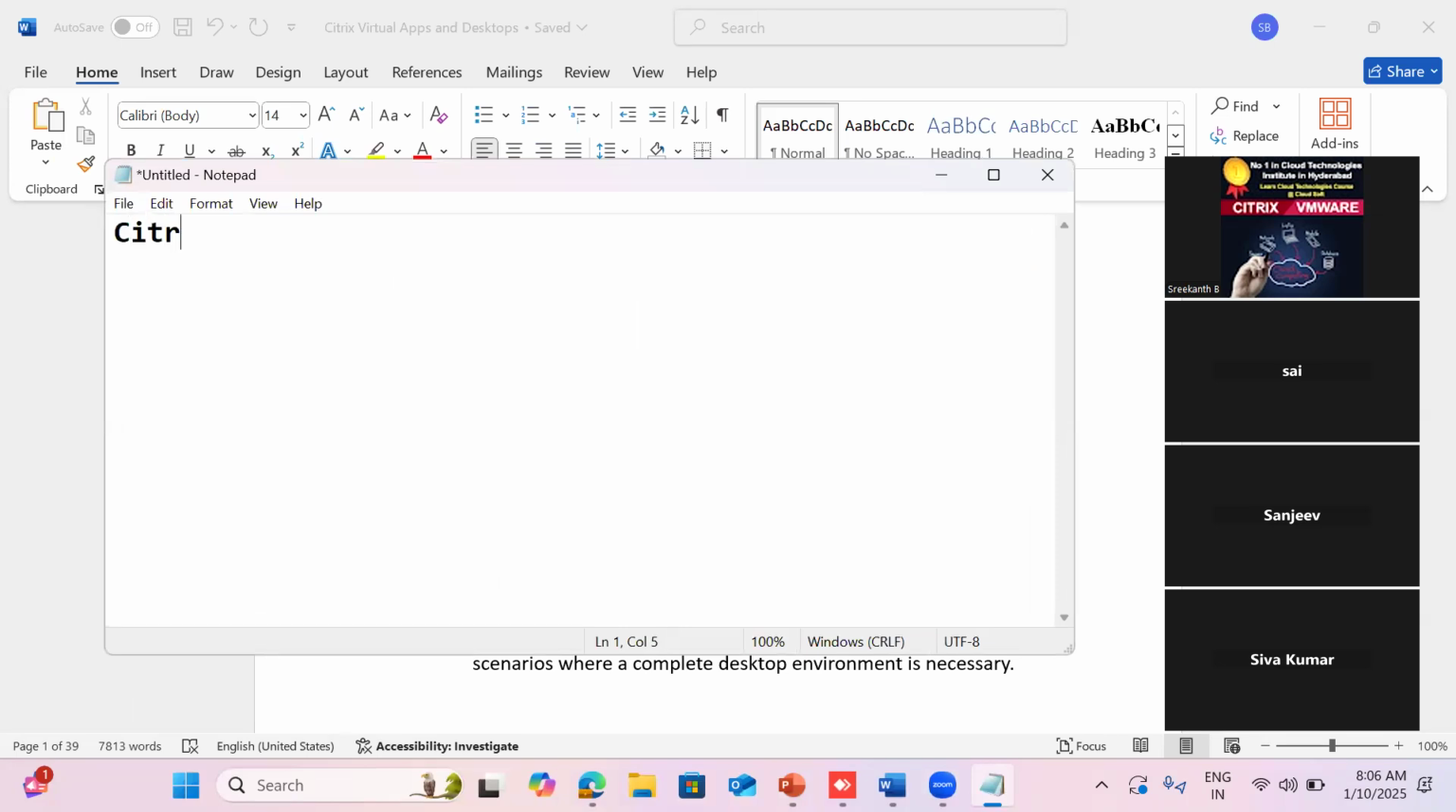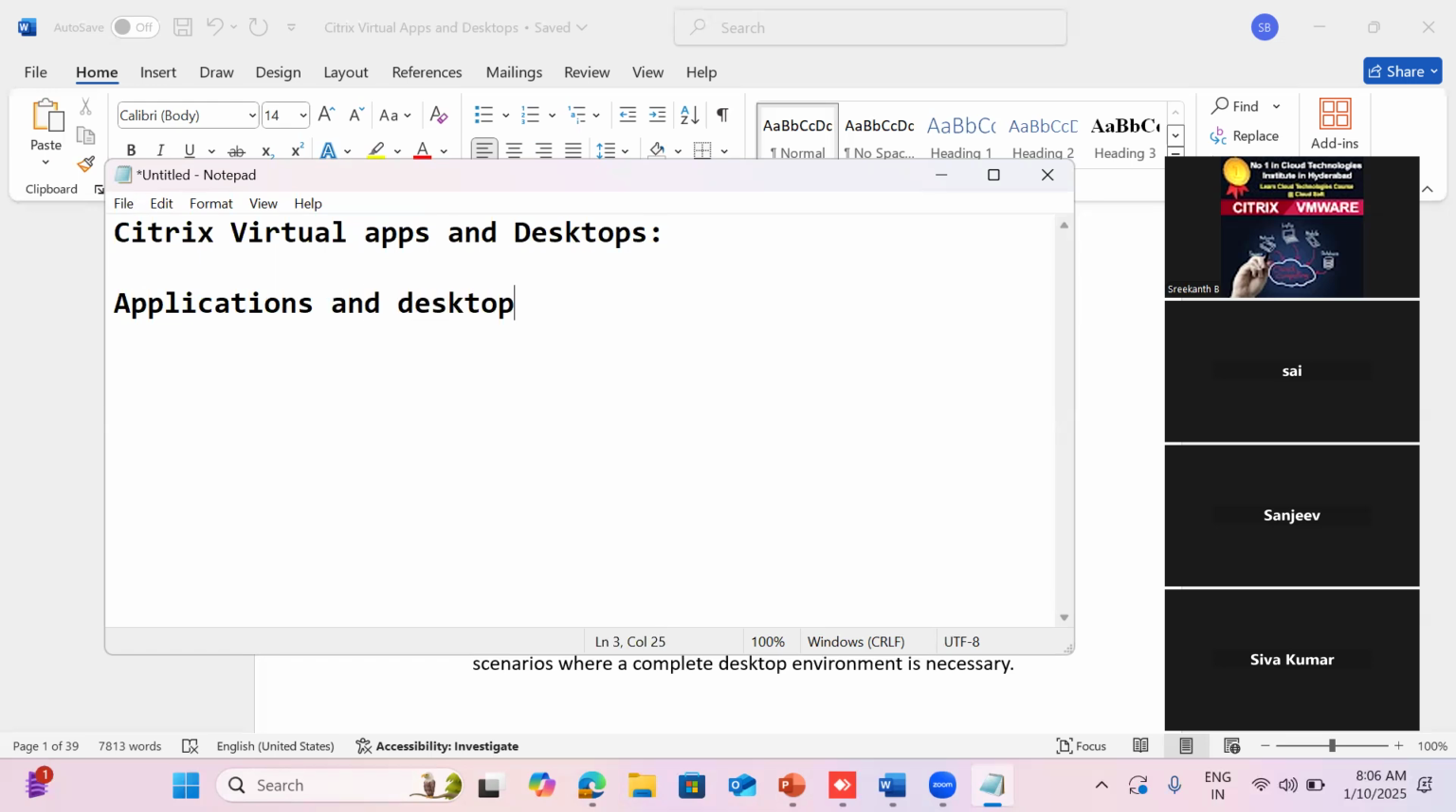What is the purpose of Citrix Virtual Apps and Desktops? It is going to provide applications and desktops to the end users, and sometimes it may also provide content. Content may be any media or documents. This kind of content can also be delivered to the users.